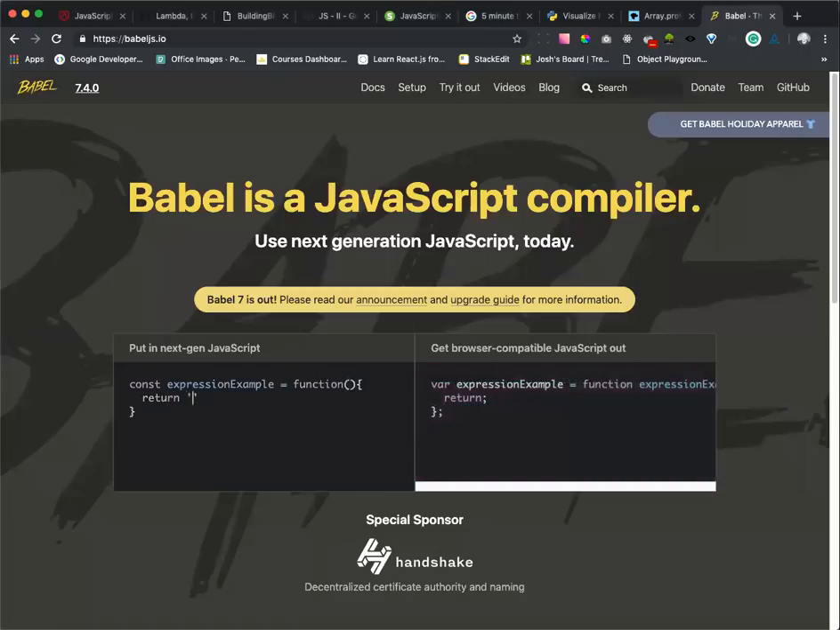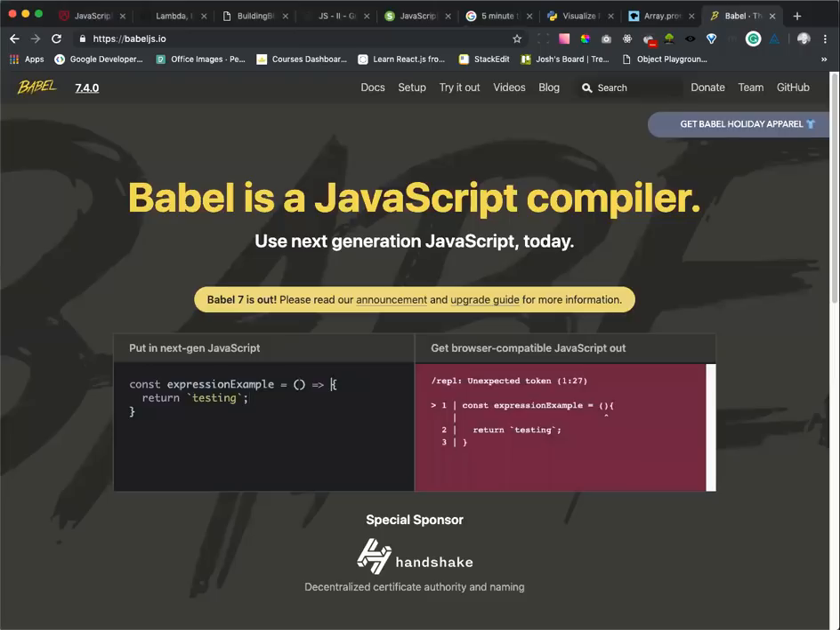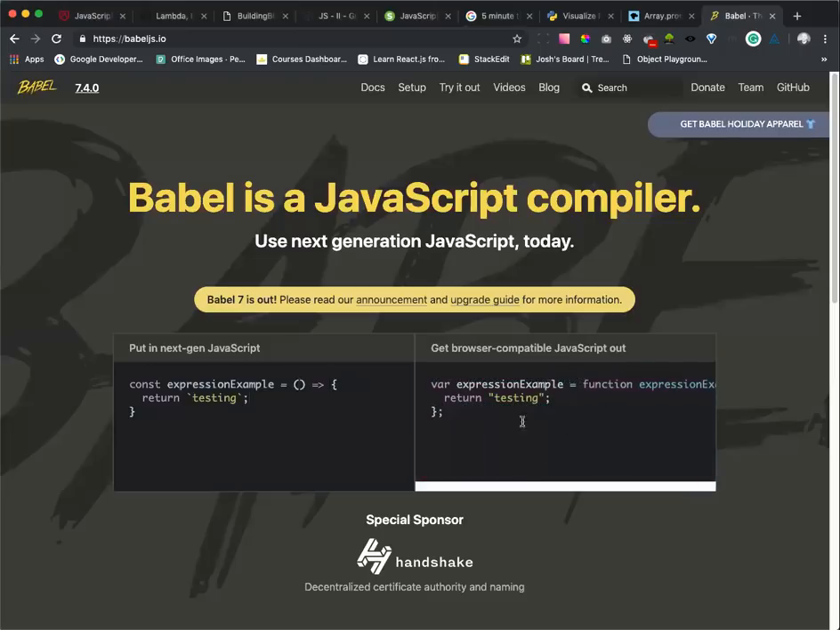We'll just say, testing. So in this case, notice that it's one-to-one. It's taking our function expression and even assigning a name to it. Kind of fascinating, right? If we removed the function and turned it into an arrow function, you can see it keeps it as the original function expression.